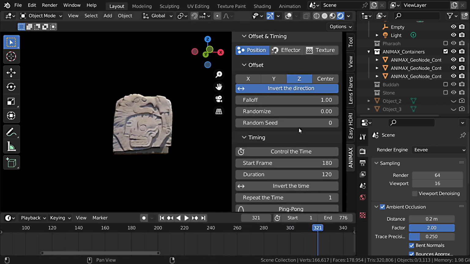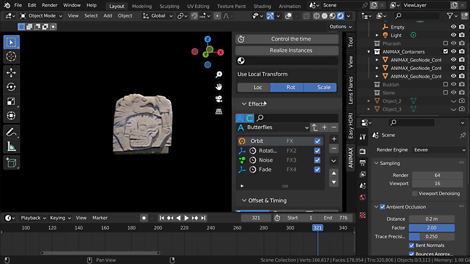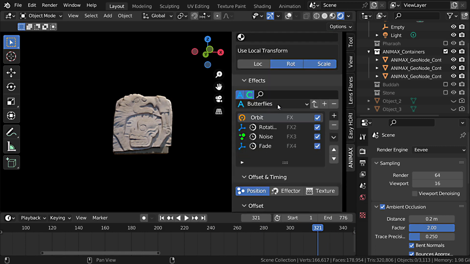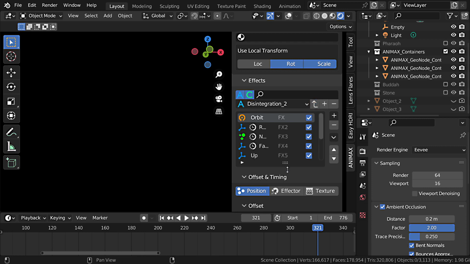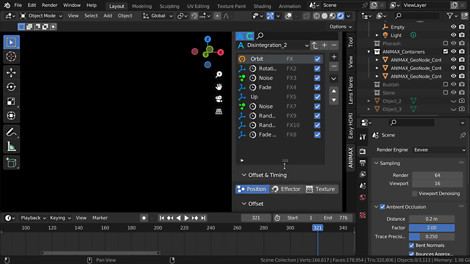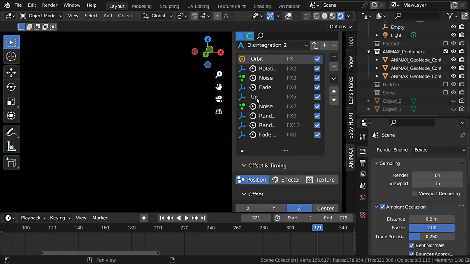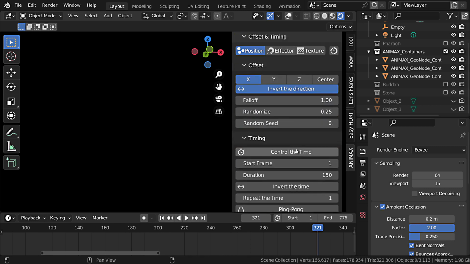Now, let's make this model disintegrate. To do so, I will use the Disintegrate 2 preset. But I will add its effects to the existing effects. So I will press the load button while holding Ctrl. All the newly added effects are synchronized with the effect named Up. So I will change the start frame of this effect to 320.